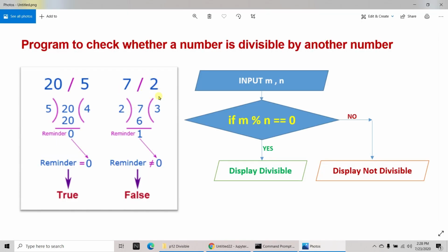Let us convert this to an algorithm, a flow chart. What are the two numbers? We'll ask first. What is the input? Input is m and n, and we'll display divisible or not divisible. We'll divide m by n and check the remainder to see whether it is 0 or not. If the remainder is 0, then we can say that it is divisible, or else we can say that it is not divisible.